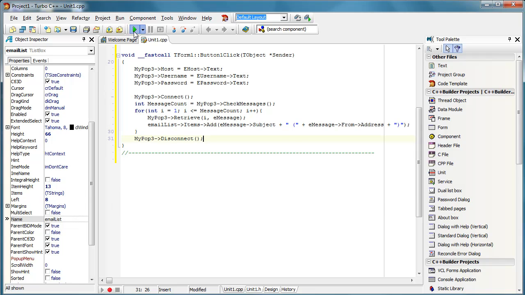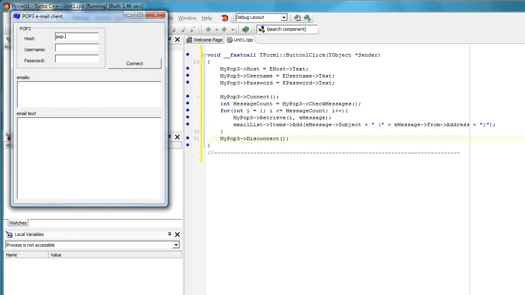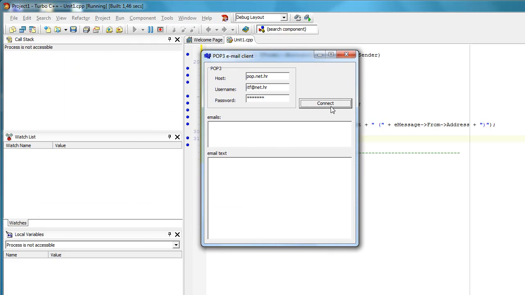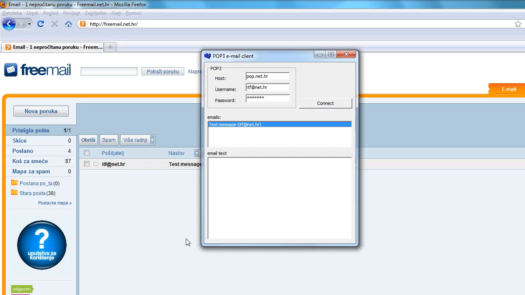So let's actually test it. I'll use my old email account. Let's try to connect. And we see there is one test message from myself. So actually, let's see. As we can see, this is actually true. And now we got our email messages in this list box.